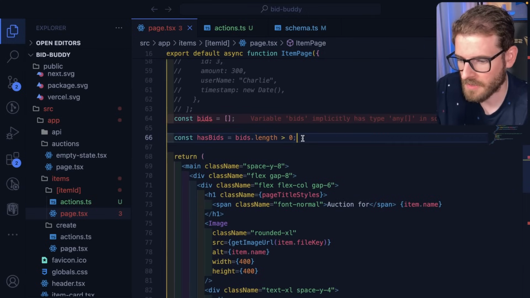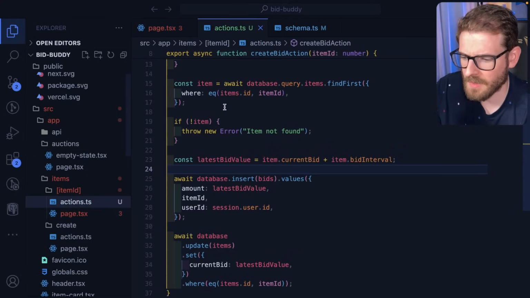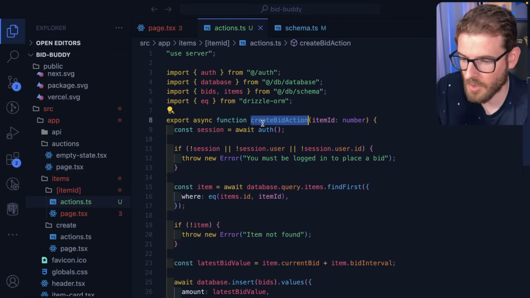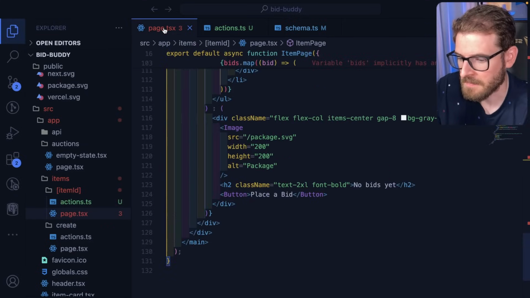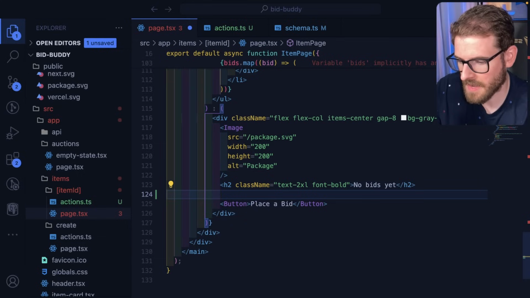So let's go over here. I'm going to make an action. Actually, what are we doing? Oh yeah, we made an action here, which we need to call when we click the button. So let's just go ahead and make a form here.